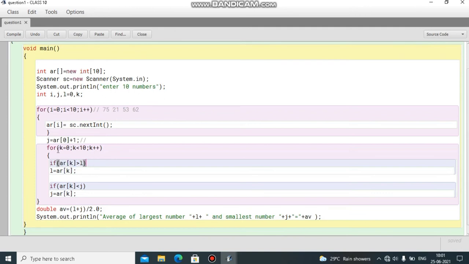So it will check if 75 is greater than L. L is 0, right? I've initially given the value of L as 0. So if 75 is greater than 0, I am sure that this is very true. So what it does is L stores ar of k's value. So L becomes... what does it become? It becomes 75.